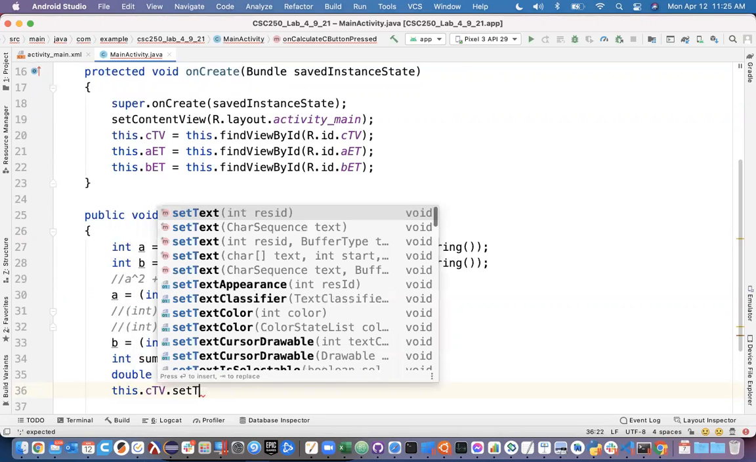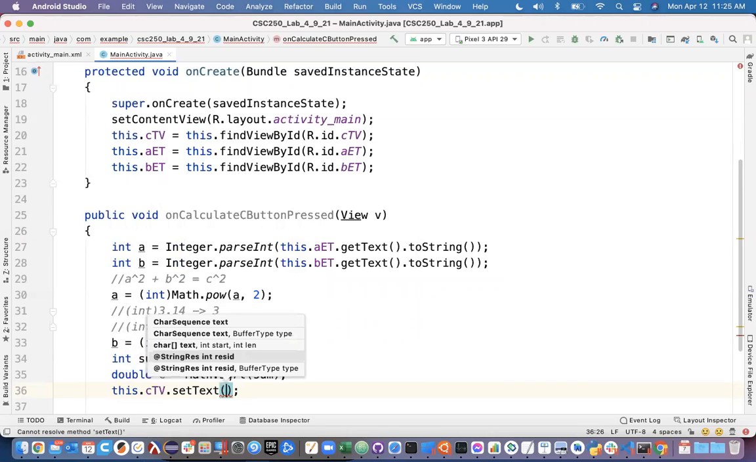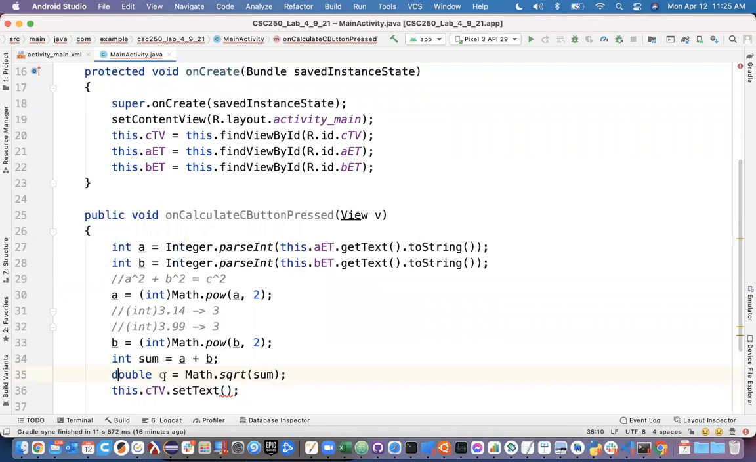CTV set text is going to be, now I want to convert a double here. How do I make a double, like the double stored in C, how do I turn that into a string? Again, giving us evidence that Java is a string-based language. How do I turn a double into a string?